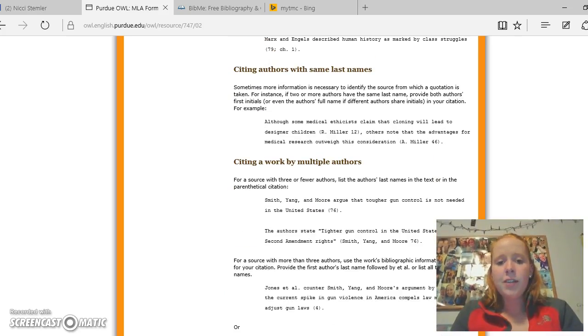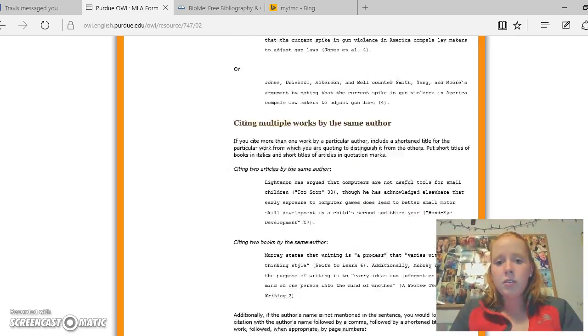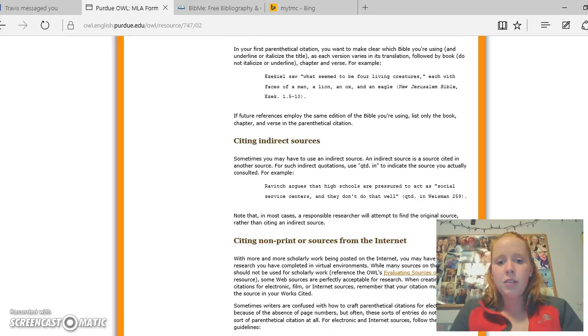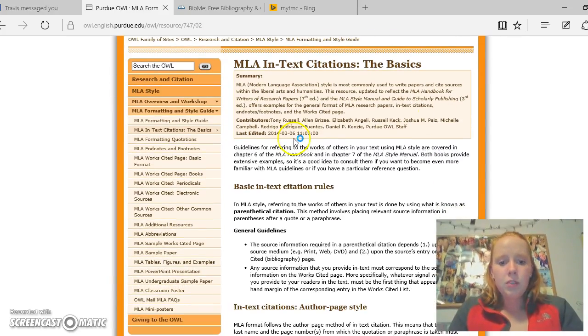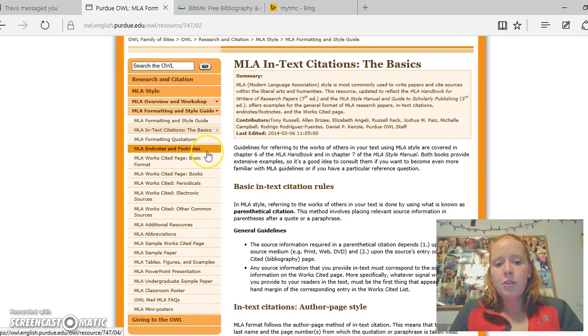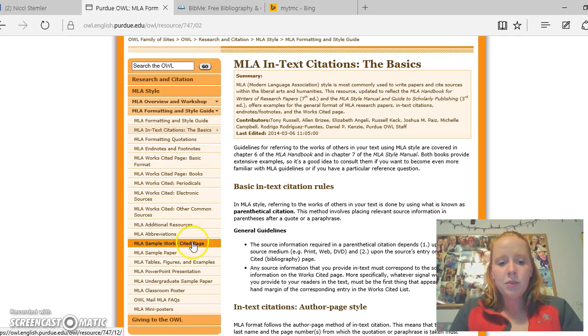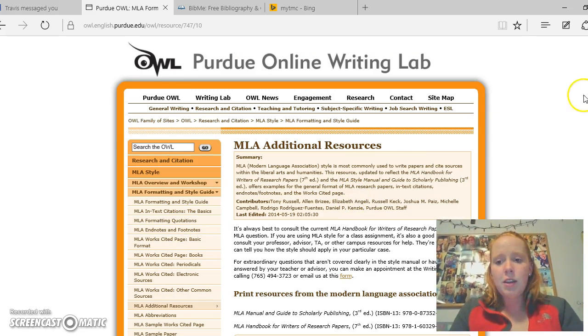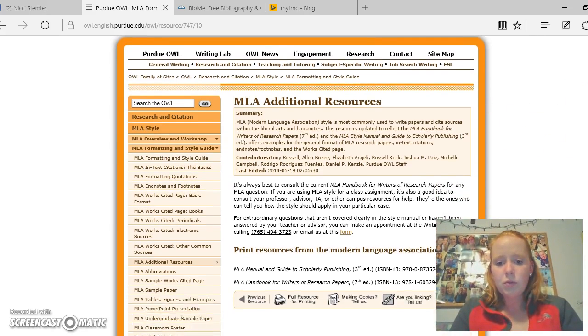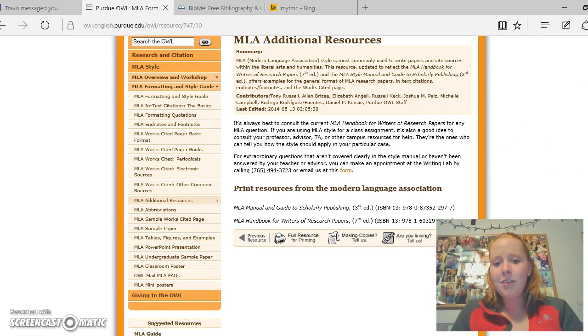It'll show you how to do it with every different kind of resource that you're using. It'll show you how to do that in the text. Same with formatting quotes, endnotes, footnotes if you want to use those. Abbreviations, some additional resources they also have listed out here for you. So if their page is not helpful enough, which trust me it is, they give you other resources.